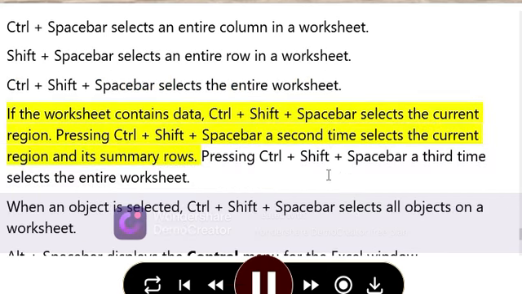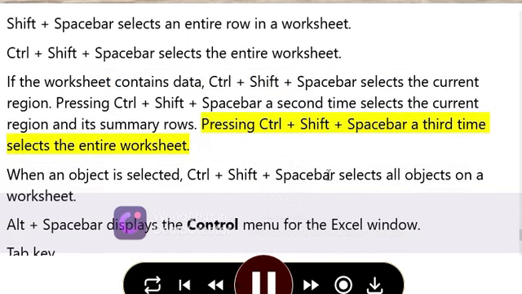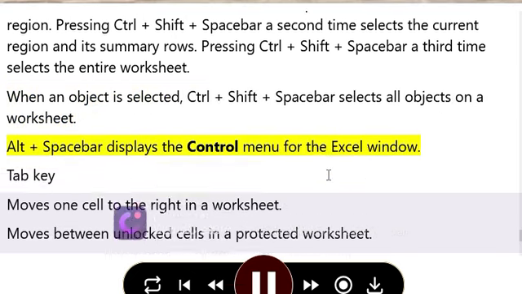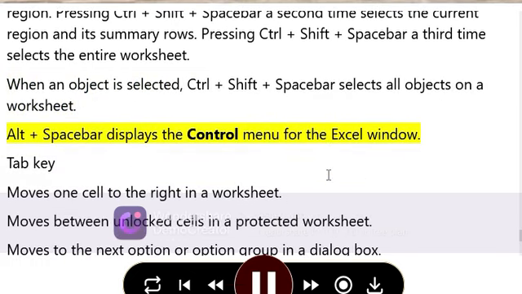If the worksheet contains data, Control plus Shift plus Spacebar selects the current region. Pressing Control plus Shift plus Spacebar a second time selects the current region and its summary rows. Pressing Control plus Shift plus Spacebar a third time selects the entire worksheet. When an object is selected, Control plus Shift plus Spacebar selects all objects on a worksheet. Alt plus Spacebar displays the control menu for the Excel window.